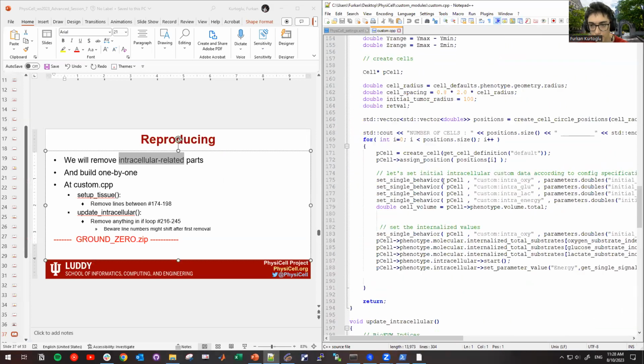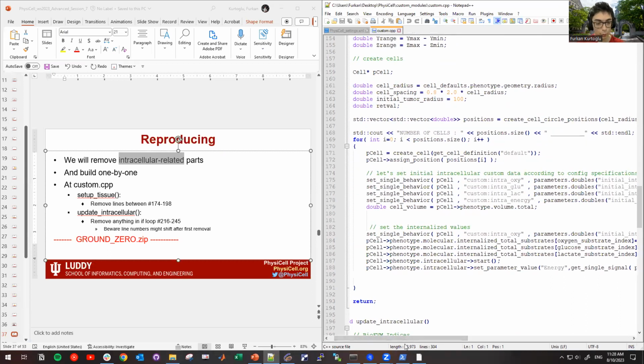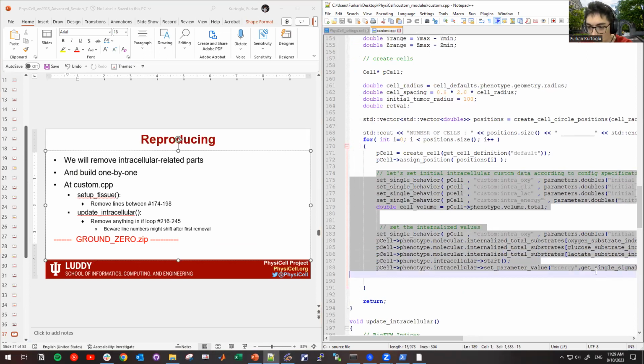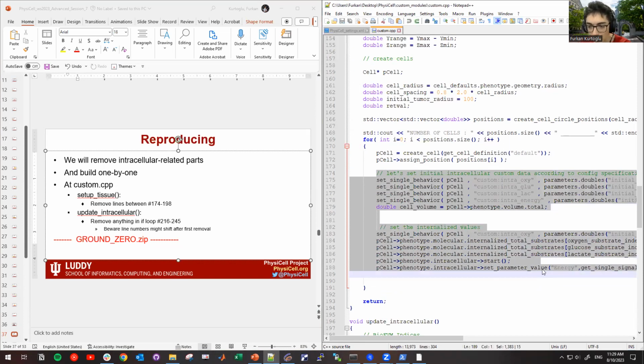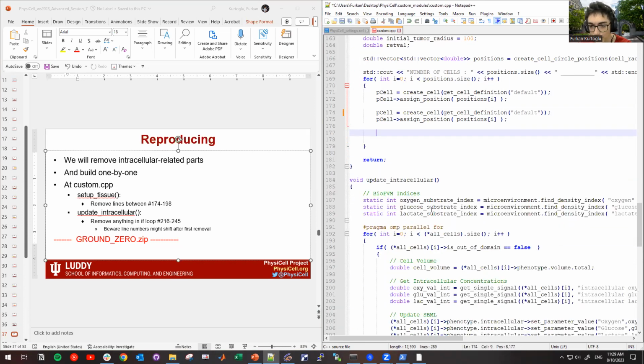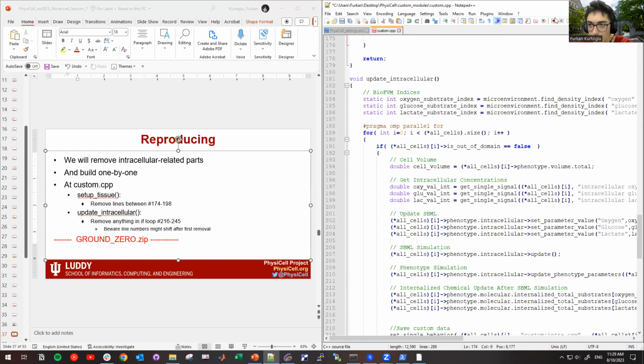In here, there are two parts that are important for the intracellular integration. The first part is in the setup tissue. While setting up, we need to start the intracellular, and also we need to do the housekeeping for the important values. And there is also an update intracellular function, and we will be removing what is inside. These parts will be important for us, but I will explain this one in a minute. And this is the big update intracellular.